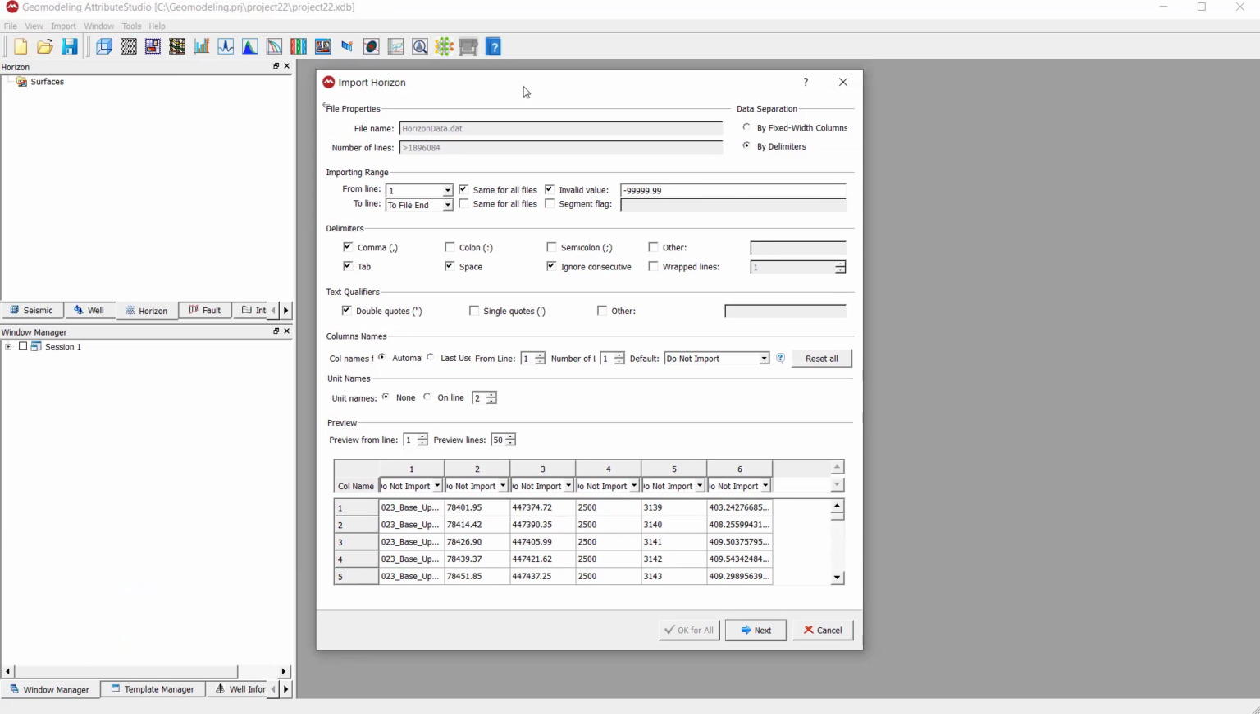There is another format of horizon file that we can import, which is the multiple horizon file import. So in one horizon file, you can have multiple horizons, and you can have a column of the horizon name in your data file. So then you can import multiple horizons just using this one file.